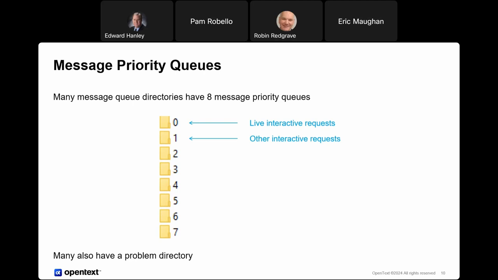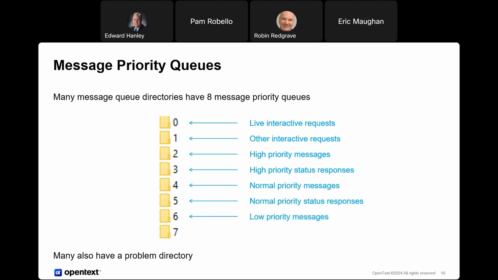Then we get into our normal message queues. So we've got high priority messages, and then on the odd numbers coming back here, you've got the status messages. So the high priority status messages, then normal priority messages, normal status, low priority messages, and low priority status messages. Most messages are going to come through in queue number 4, because almost every message is sent as a normal priority message.